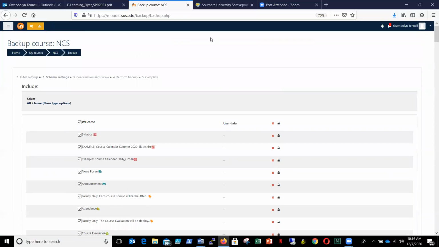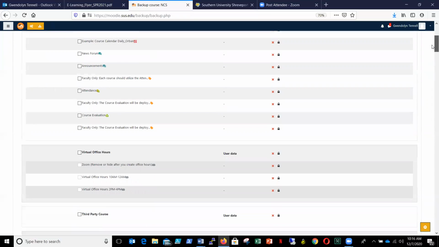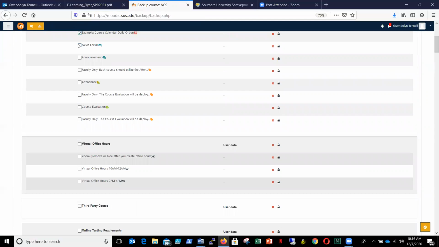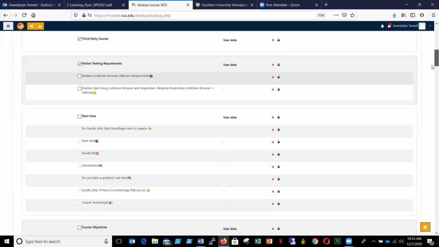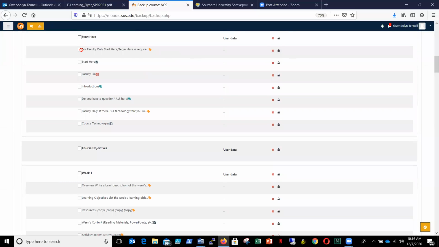On this page, you can select all or none, and I'm going to select none. And then choose which one you want. So if you only want the first few blocks, you would check none and choose these first few blocks and put in everything that you want in the first few blocks. The virtual office hours, the third-party course, online testing requirements. You'll go ahead and just choose these first few blocks and the blocks up under it.